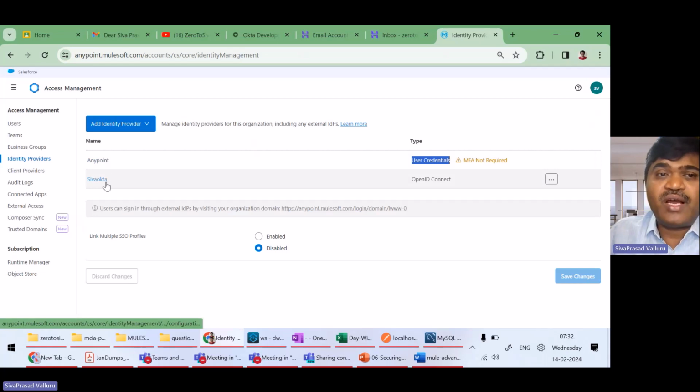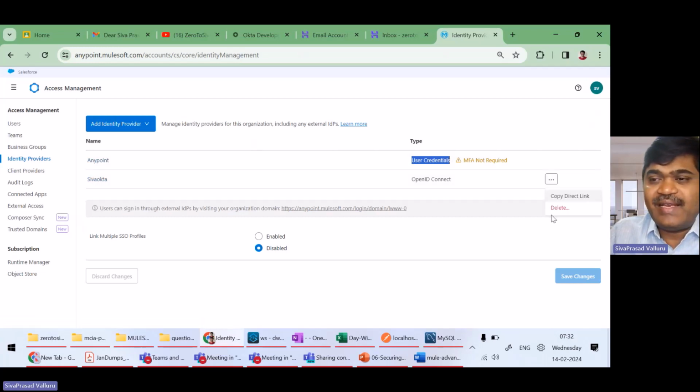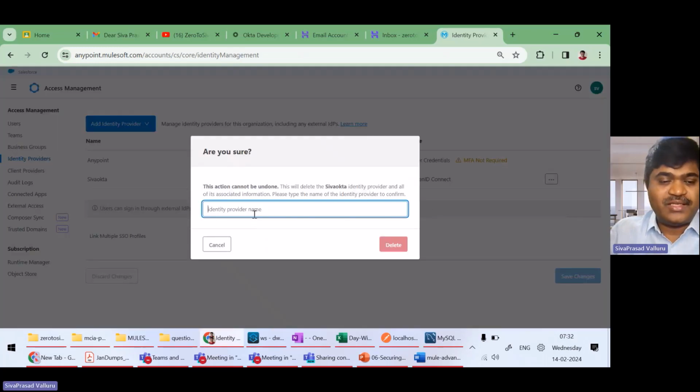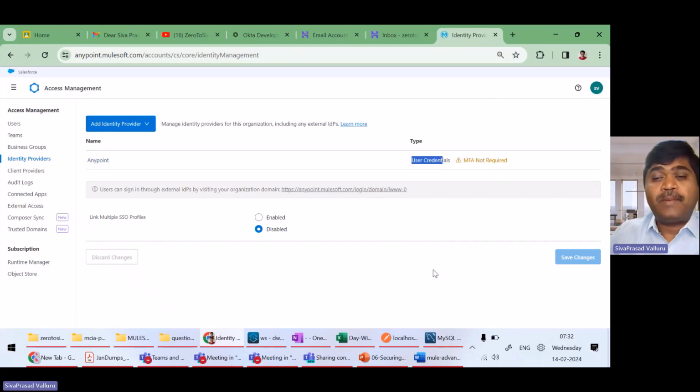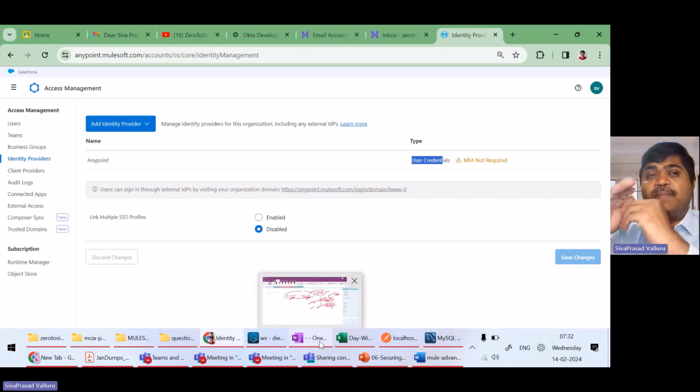Yes, I can actually configure Okta to be my identity provider for my Anypoint Platform. I already connected. I can delete it. Okay, Siva Okta. I will actually create a configure again. Right now, by default, Anypoint Platform will manage. But what I can do is I can configure a third-party identity provider like Okta or anything, so that the user's authentication, user management will be done by third party like Okta.